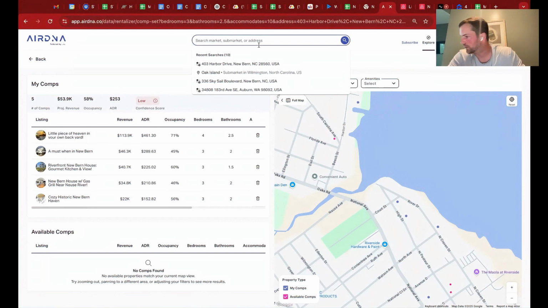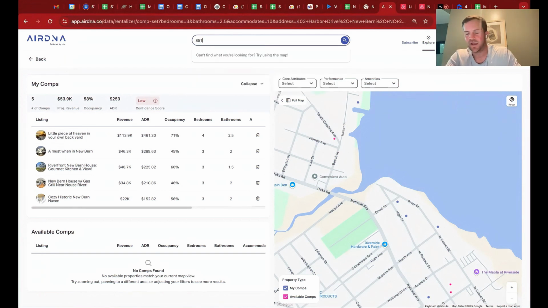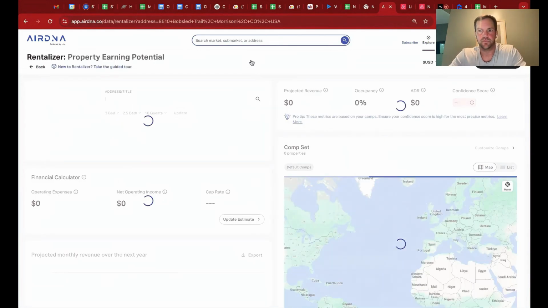And you know what? I'll just look at your property for you. So 8510 Bobsled Trail, and that's in Morrison, Colorado here.